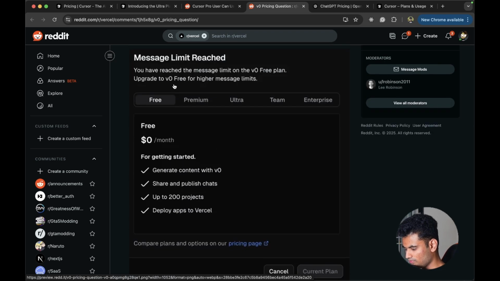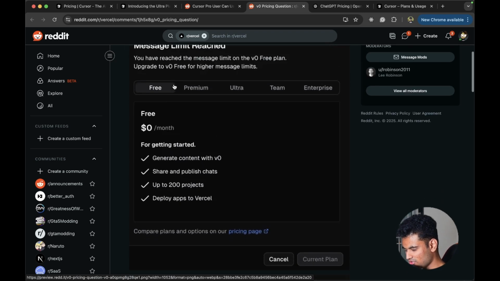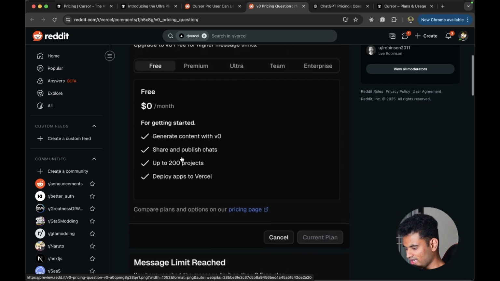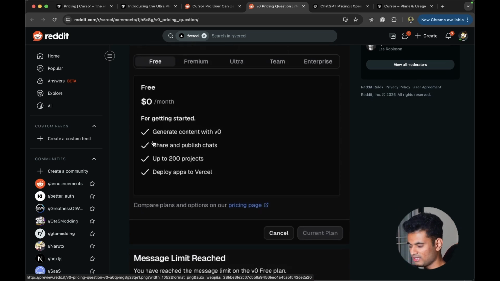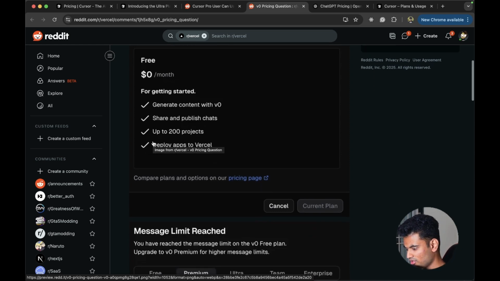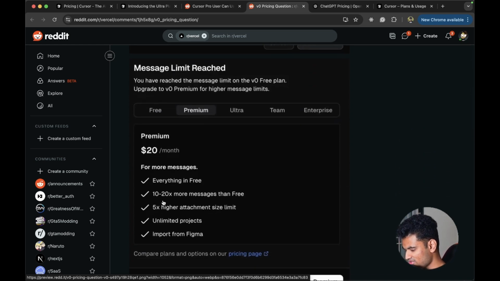So the problem with VZero was they didn't have any limits. In the free plan, I guess you used to get like 3 to 4 messages per day, which is very easy to count. But then in premium, it just said 10 to 20x more messages than free. What do you mean? I am paying you $20 a month. At least be clear about what you're trying to do. Please don't make it cool to just ask for money and not be clear about what you're going to give. Please, that's not cool.